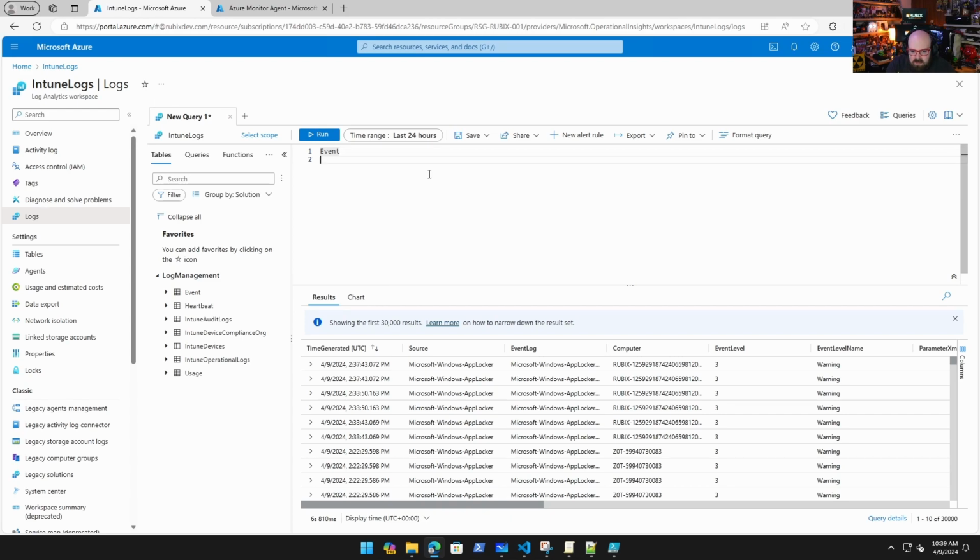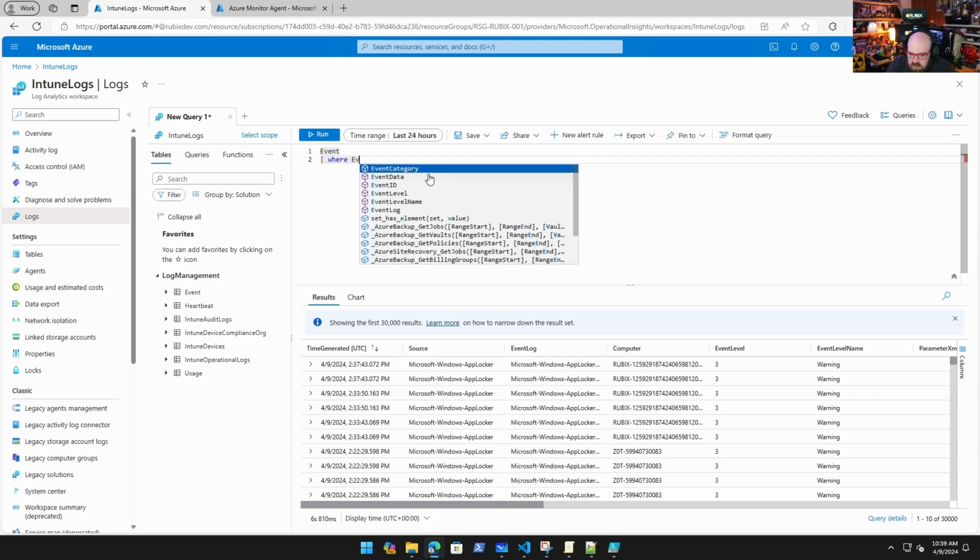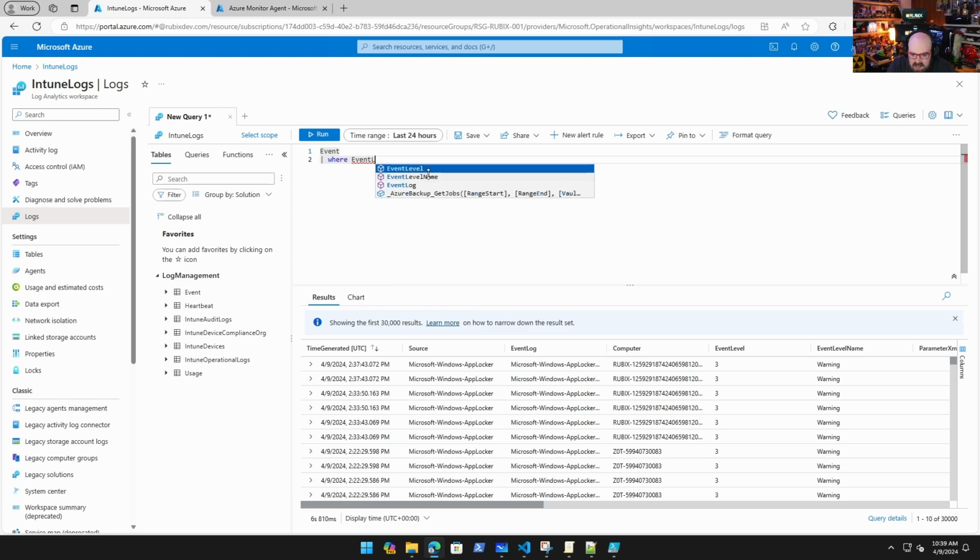So we want to do event where, and this is KQL. If you don't know how to use KQL, there's some great information online how to do it. It's a query language, and I know enough to get around. Where the event, we're going to say where the event log is equal to Microsoft Windows AppLocker, yep, AppLocker exe and DLL.